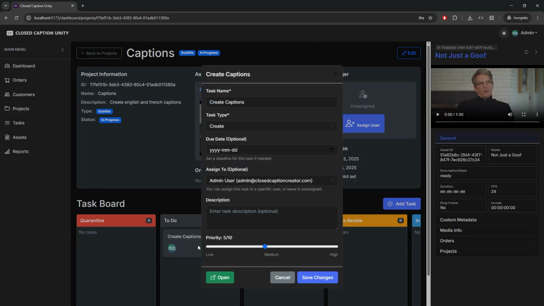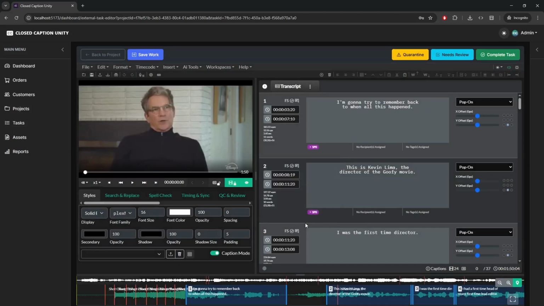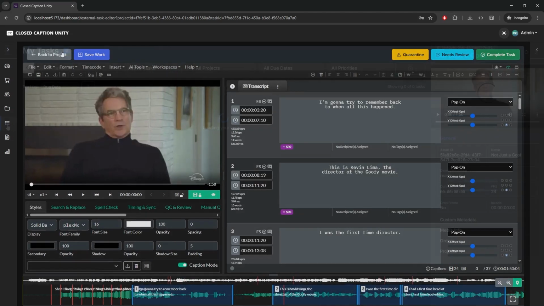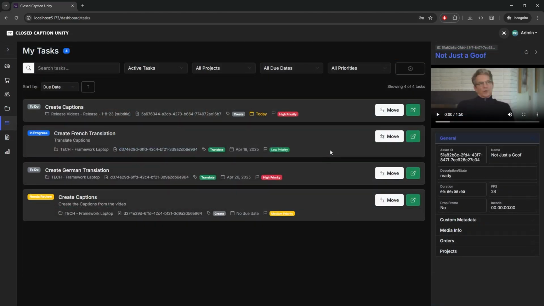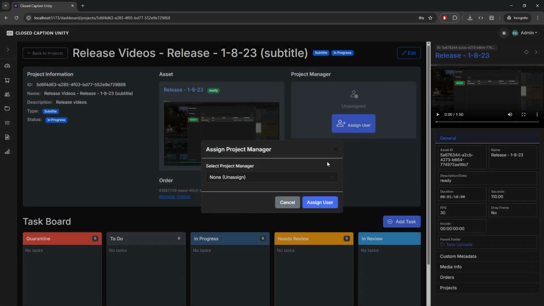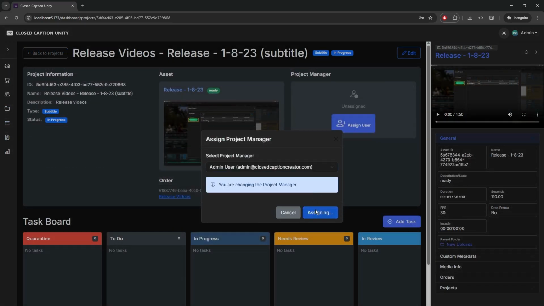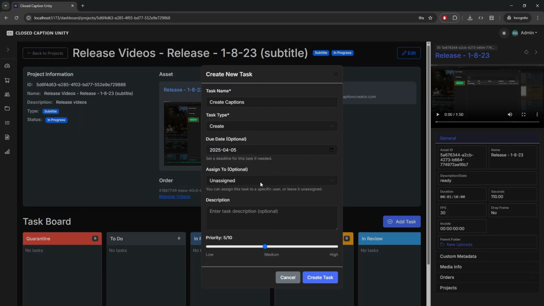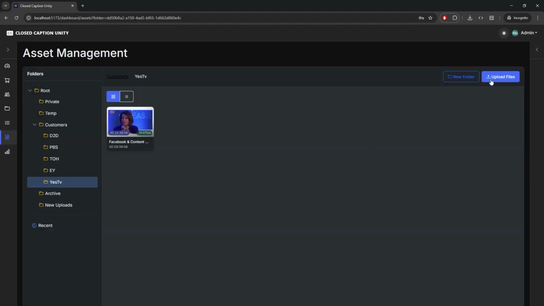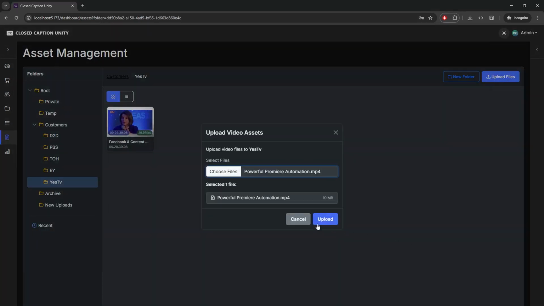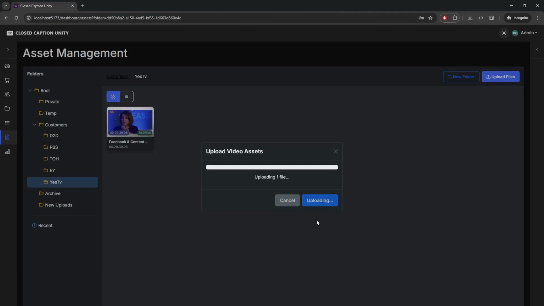For captioners, Unity is their central workspace, providing a clear view of what work needs to be done and which tasks should take priority. Project managers will love how simple it is to create projects and efficiently assign work to users. Ingest content seamlessly as part of an order, or use the Assets page to upload directly into a folder.